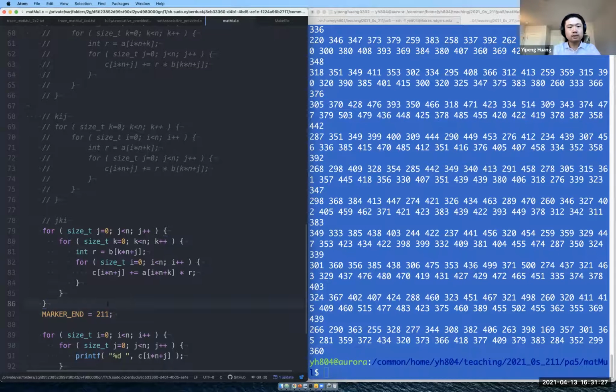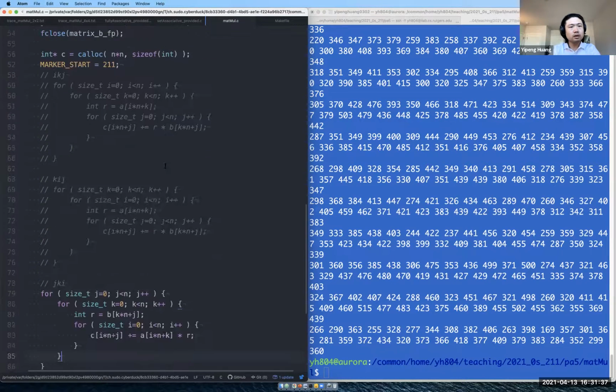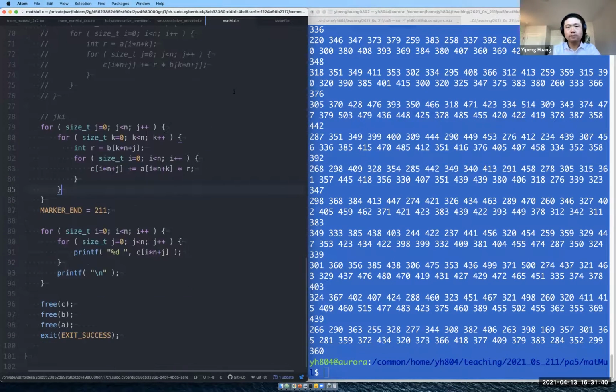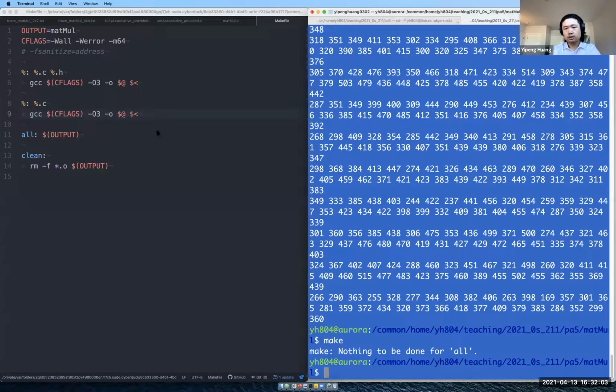So this is the slowest possible implementation of this. Actually, I think you probably need to crank up the problem sizes for this to work even better. And then what we'll do is we will enable some optimizations. So instead of doing O0, I'll do O3. Again, I'll make the source code.